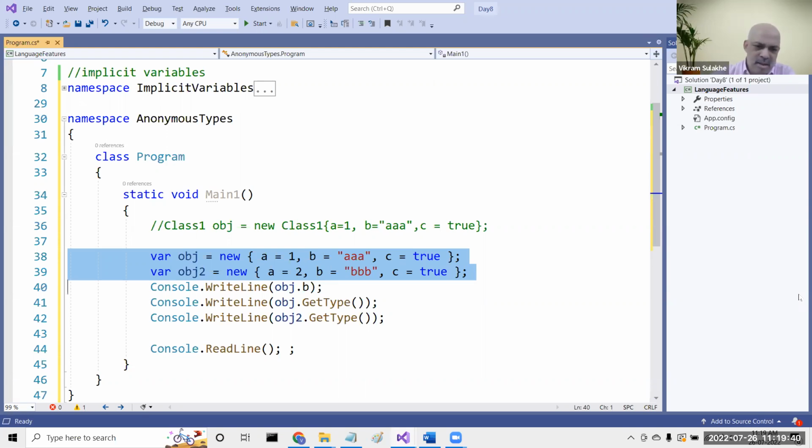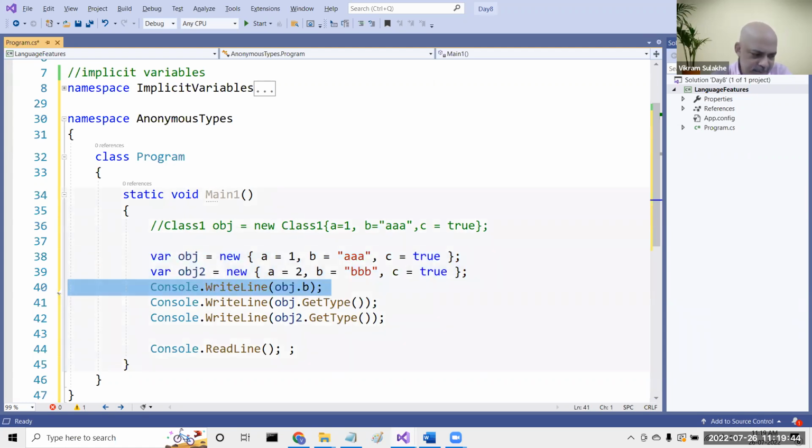Right? Okay. What am I doing on line 40? Retrieving B. Printing obj.b, which would give you this value.